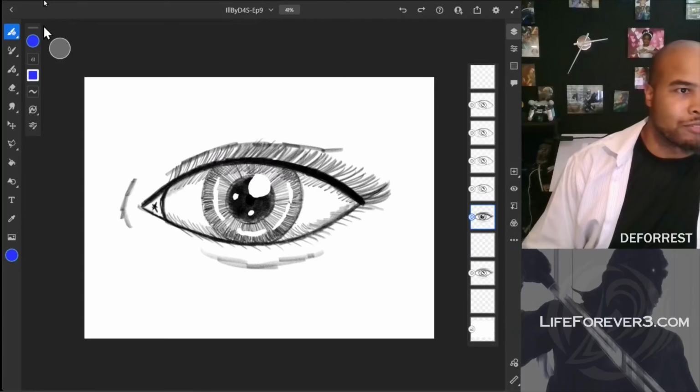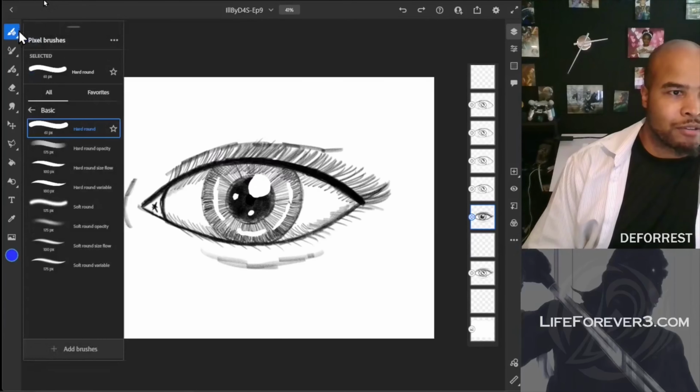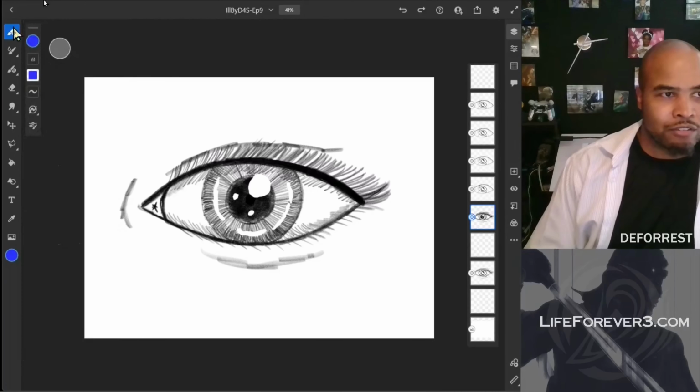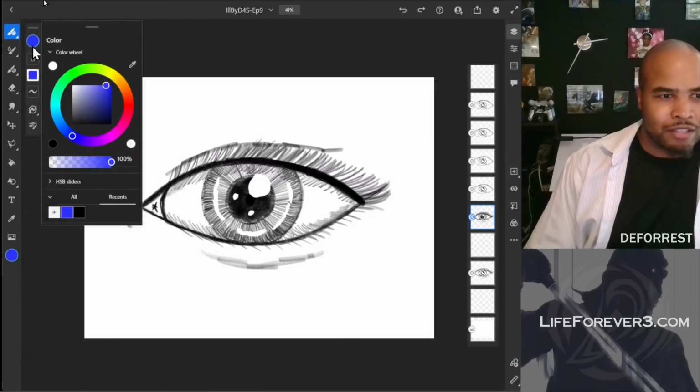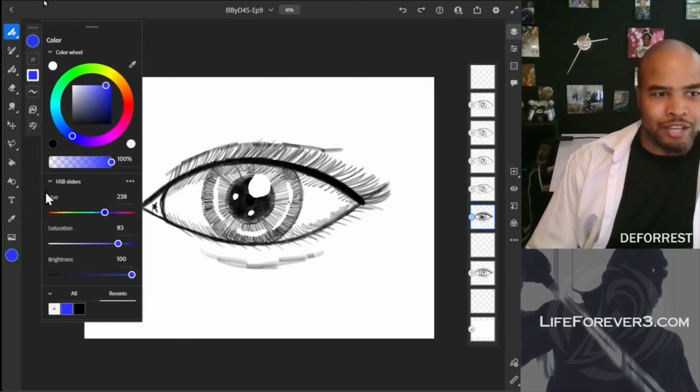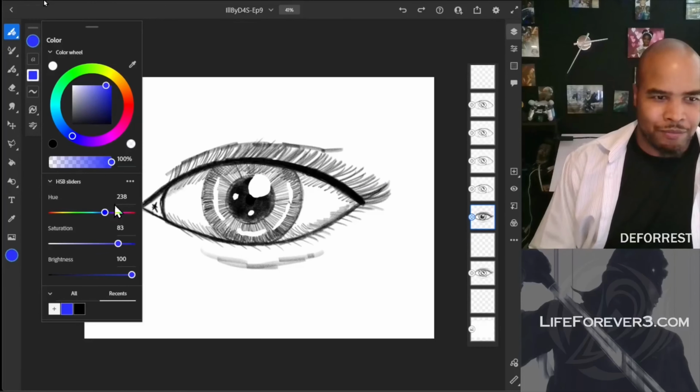So what I'm going to do is take a brush. I have it set on hard round right here, and it's blue. Now this blue is just a little bit too saturated. As you can see right here, I have it on HSB, which is slightly different from the HSL I spoke about in the last episode, but the process isn't really too much different, so I wouldn't worry so much. I'm going to turn the saturation down. I'm also going to turn the brightness down.